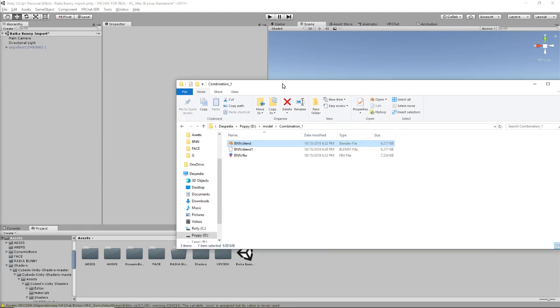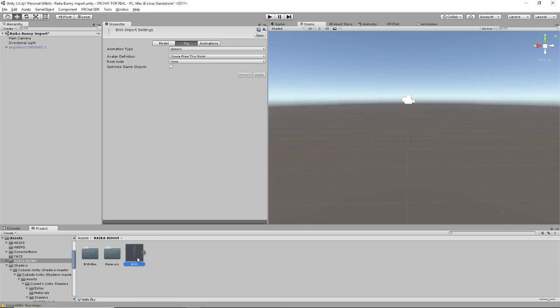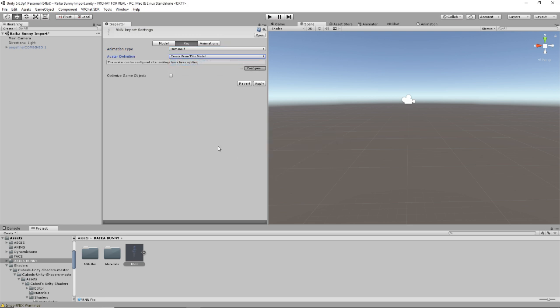Now I've got these three files here. So take the FBX, we're gonna open Ryko Bunny, toss that in there. It's gonna do some quick loading. Here's our character. Okay, we hit rig. After we click the character, we hit rig, humanoid. Create from this model, configure, and then save, apply. It's gonna load.